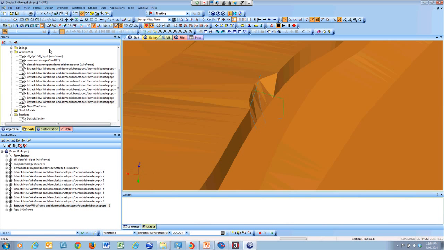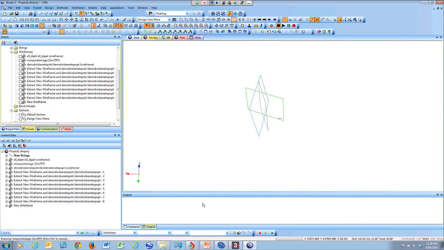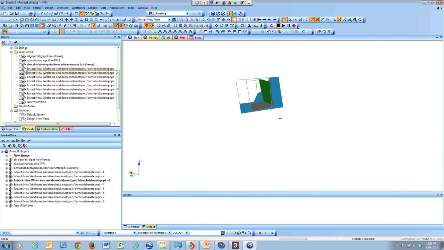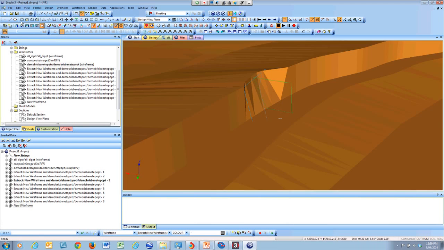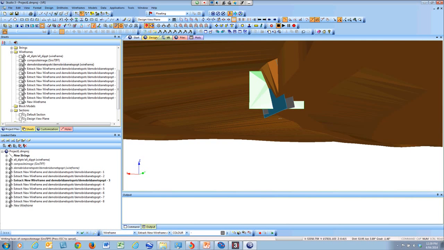I'll just delete him out because I don't know if I need him. It's not that one. It's not going to be that one. Not going to be that one either. This one we're going to select. And this one. So now if I bring up my DTM again, you can see that there's my wireframe surfaces.